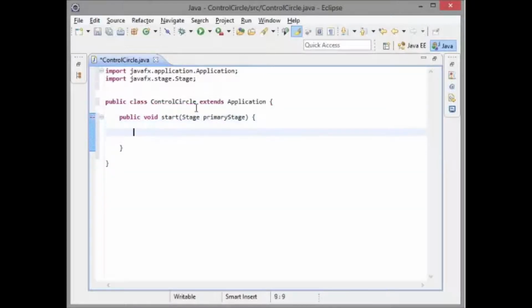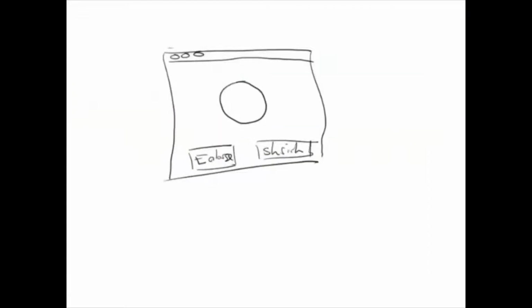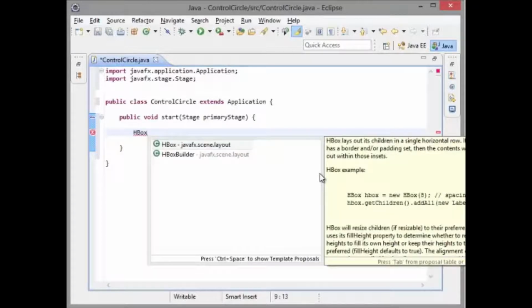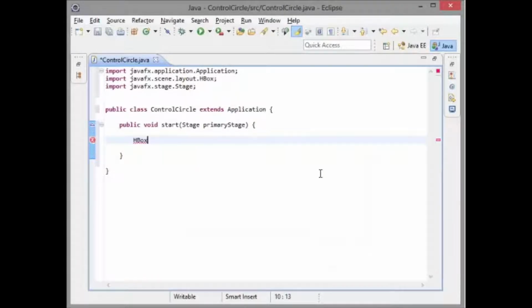Right. So what we're going to do first is create our buttons. Now, remember, we've got two buttons positioned side by side at the bottom of our window. So what we're going to use to do this is a horizontal box, because this will automatically arrange our buttons so that they're nicely spaced horizontally. So HBox, hit Ctrl+Space again to add that. Default constructor.